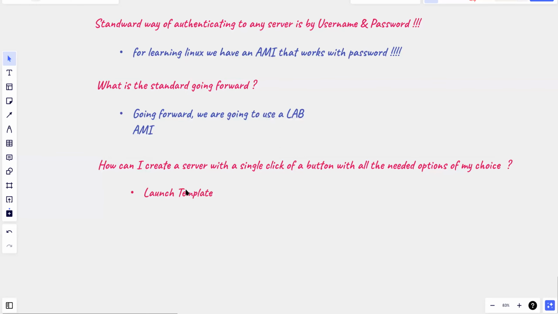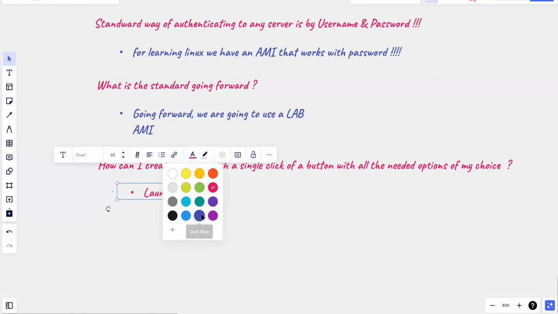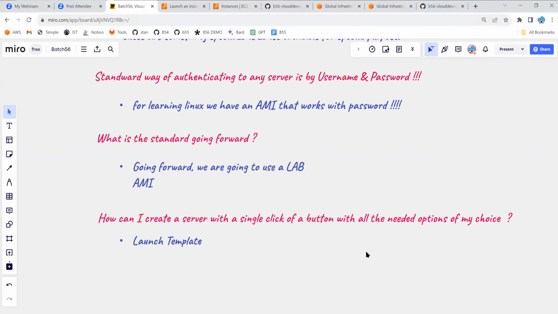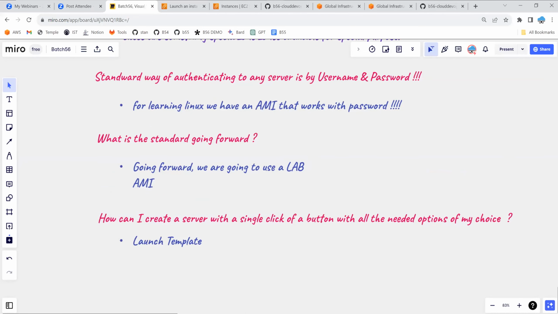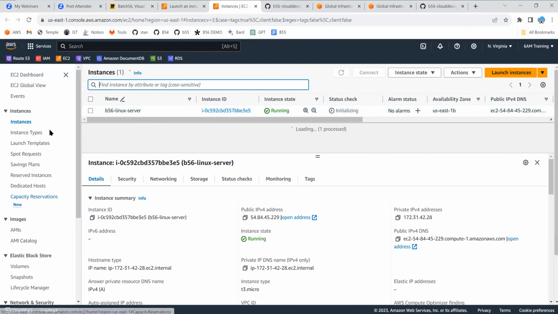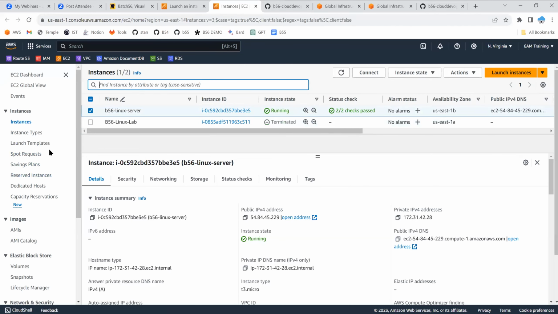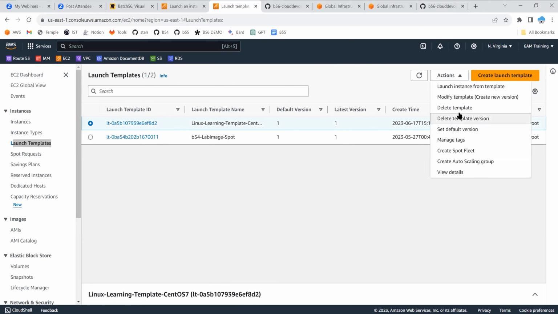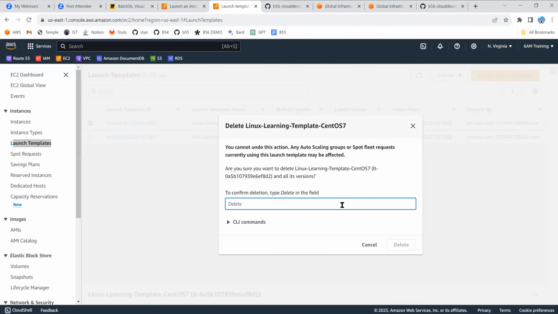In a launch template, we can supply all the default options and say, hey, create this server. The beauty of it is every time you change something, a new version comes up. We'll see that later, but for now let's try to create a server with a launch template. So I would like to create a template. In the same EC2 panel, if you look at Launch Templates, you go here and click on this. We have a couple of templates. Let me try to delete them. I don't want this.